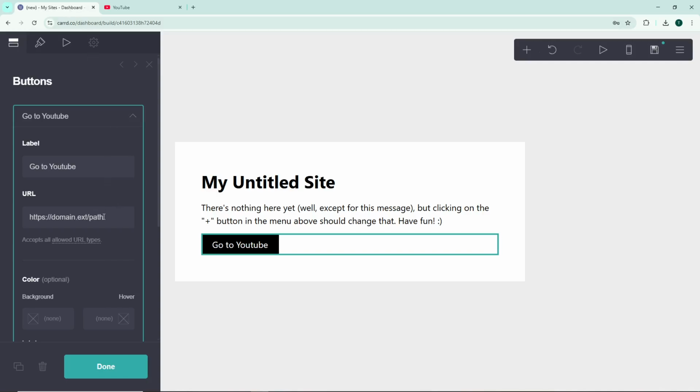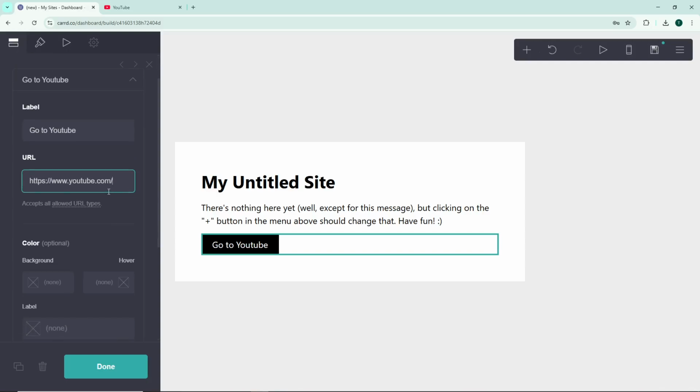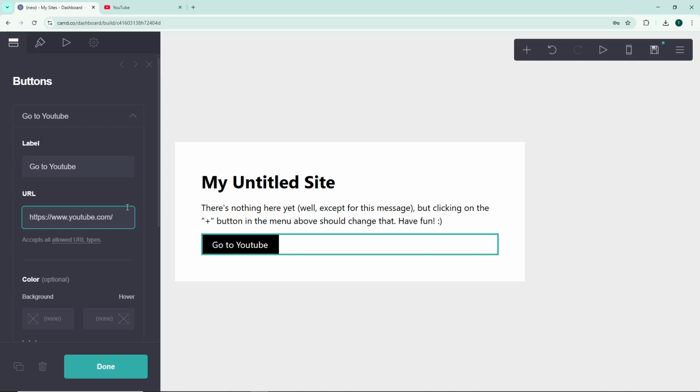In the left panel, navigate to the URL field. This is where you'll paste the link you just copied. Simply click into that field and paste your YouTube link there. This ensures that when someone clicks your button, they'll be taken directly to that URL.